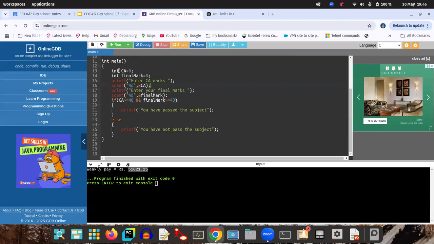Now here the capital CA is initialized as 0, and then we can input any value to this program using this command, scanf, integer %d. You have to write & here. When we input values, we have to write & here and the variable. Here also scanf integer %d, final mark with &. You have to write & here.